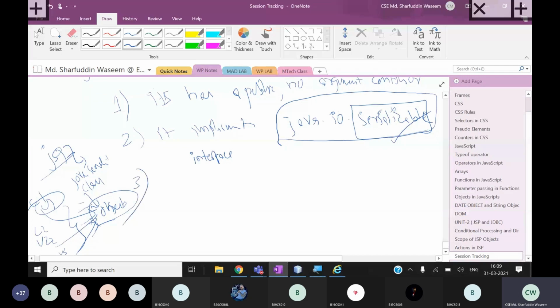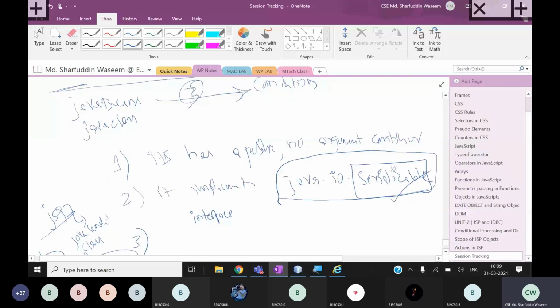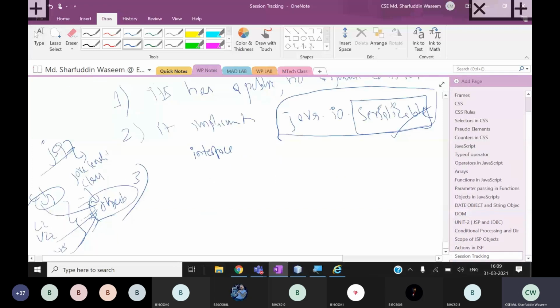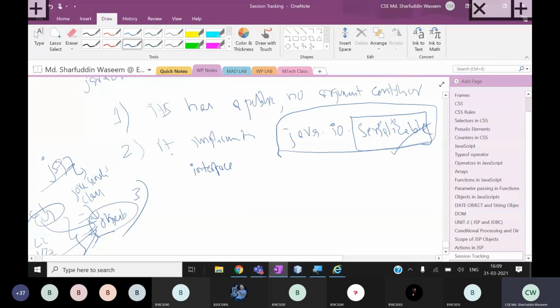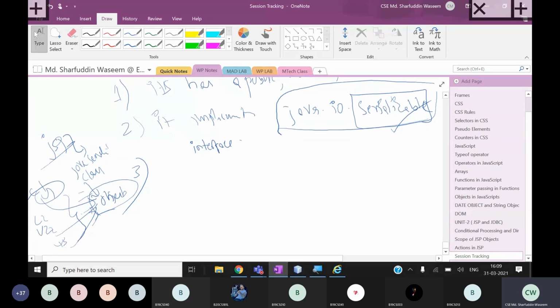The third one, so it has to satisfy three conditions. I told two: it has a public no-argument constructor, and it implements the java.io.Serializable interface. Then its properties are accessible using methods written with a standard naming convention. There is a naming convention that needs to be followed when writing getter and setter methods. Getter and setter methods should be there.